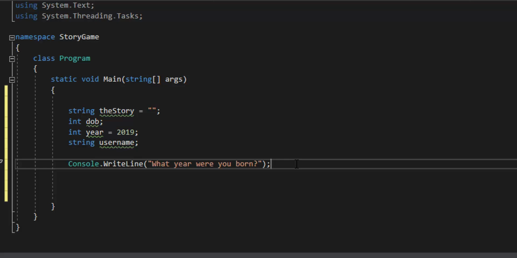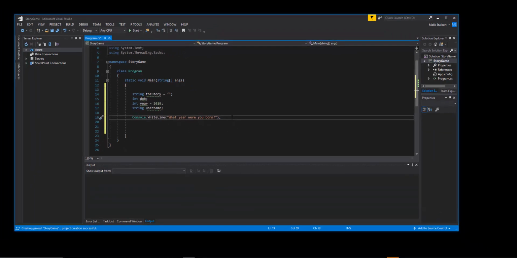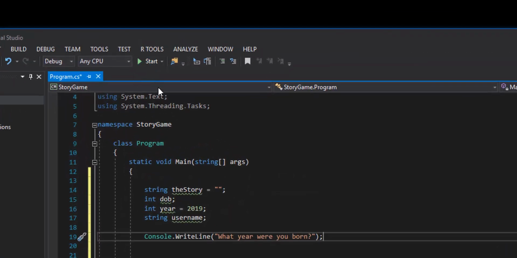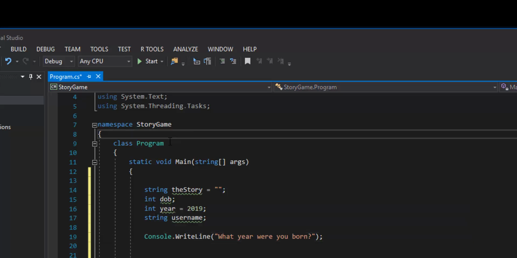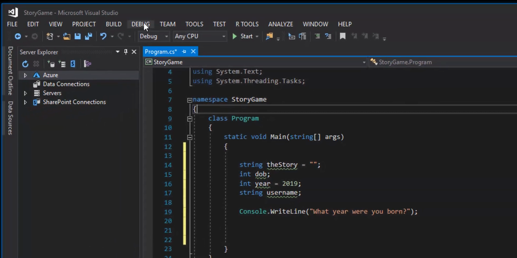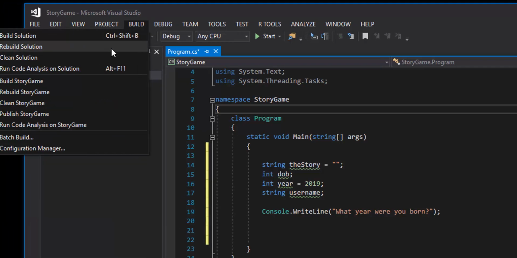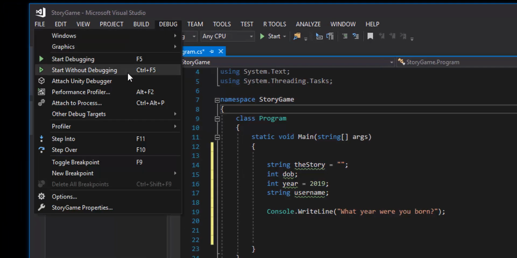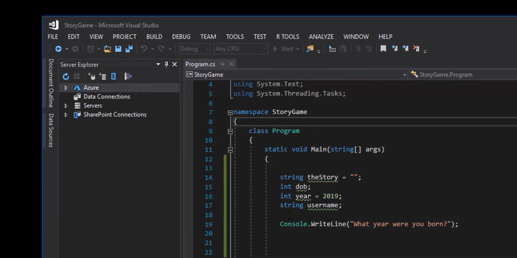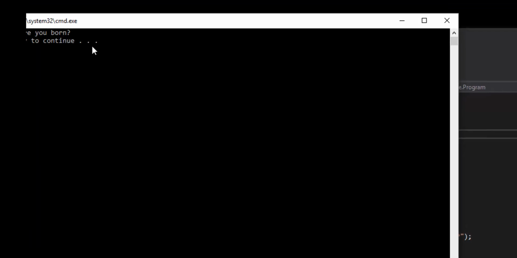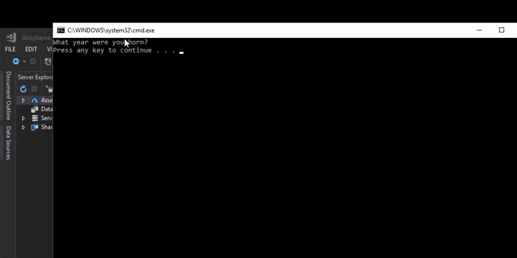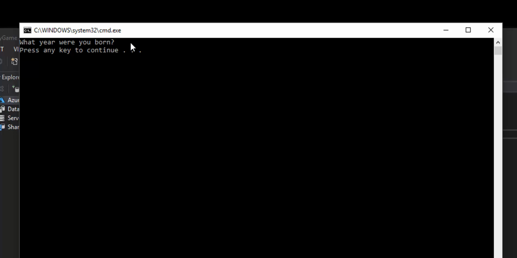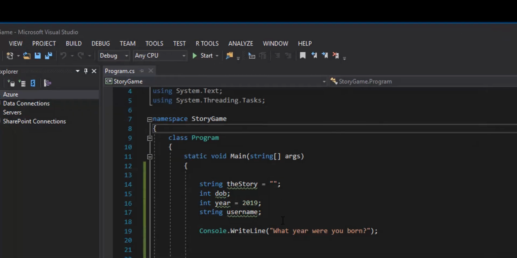So now that we have something that we're going to ask the user, let's go ahead and test this, and we should see no errors, and it should pop up what year were you born. Now if I were to just hit play, it's going to open and close very quickly because this is a console window application. So what I'm going to have to do is hit Control F5, or go to Debug and then Start Without Debugging, and then it'll open up the console window and it'll stay open. And as you can see, press any key to continue. We do have our what year were you born, so I can go ahead and close that and move on from there.